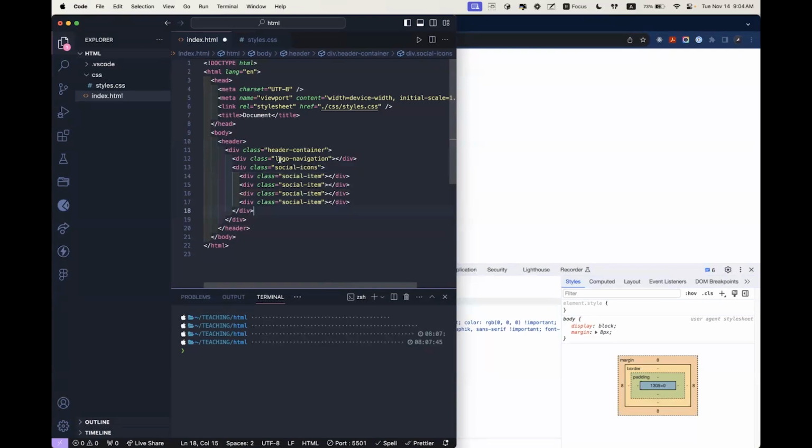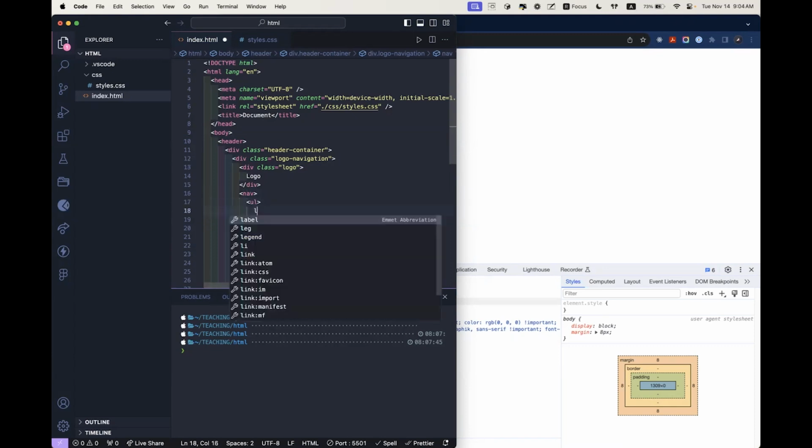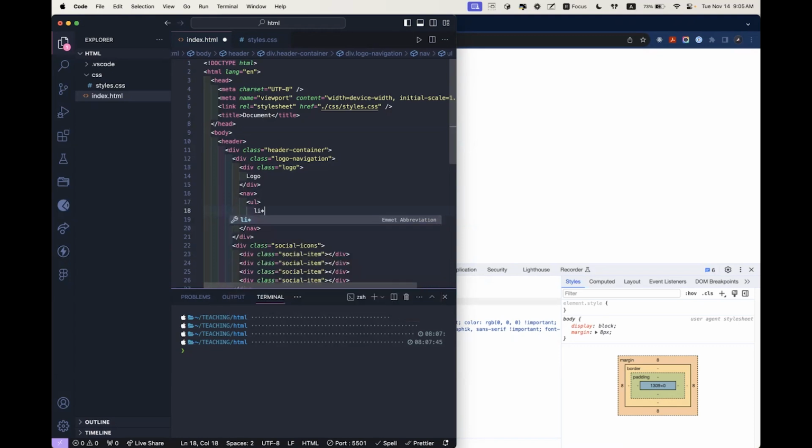So then inside of the logo navigation, we will have the logo class. Oops, the div of class logo, and it will just say logo for now. Then the next child is the actual navigation. So I will use the semantic nav tag, then the unordered list, and then the list items. So I will say li multiplied by 5, I believe, to have 5 list items.